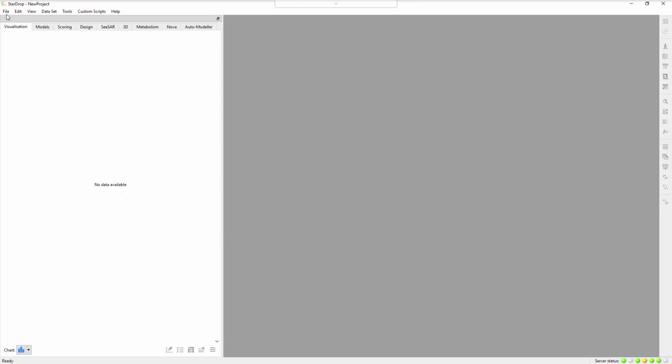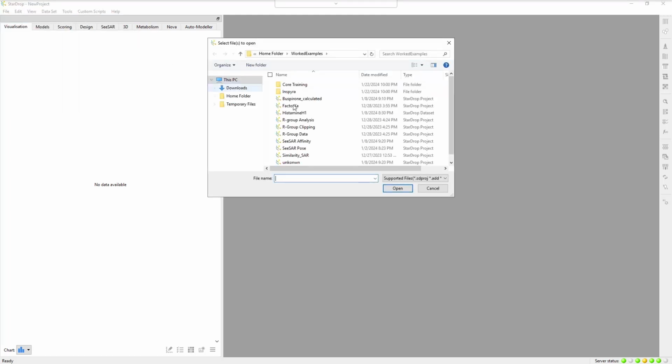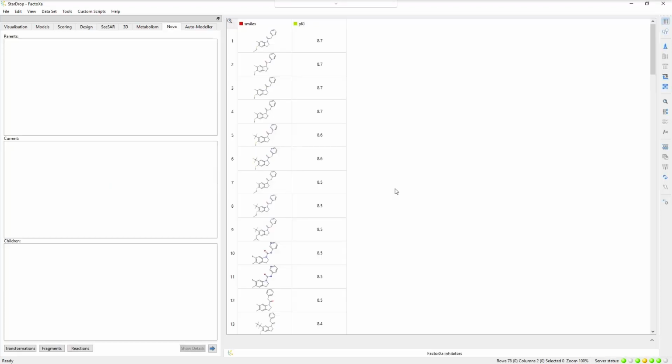Start by opening the Factor 10a StarDrop project. This project contains a series of 78 Factor 10a inhibitors for which we have measured pKi values. First, we'll perform an R-group decomposition of this series to generate some R-groups to substitute on a new scaffold.